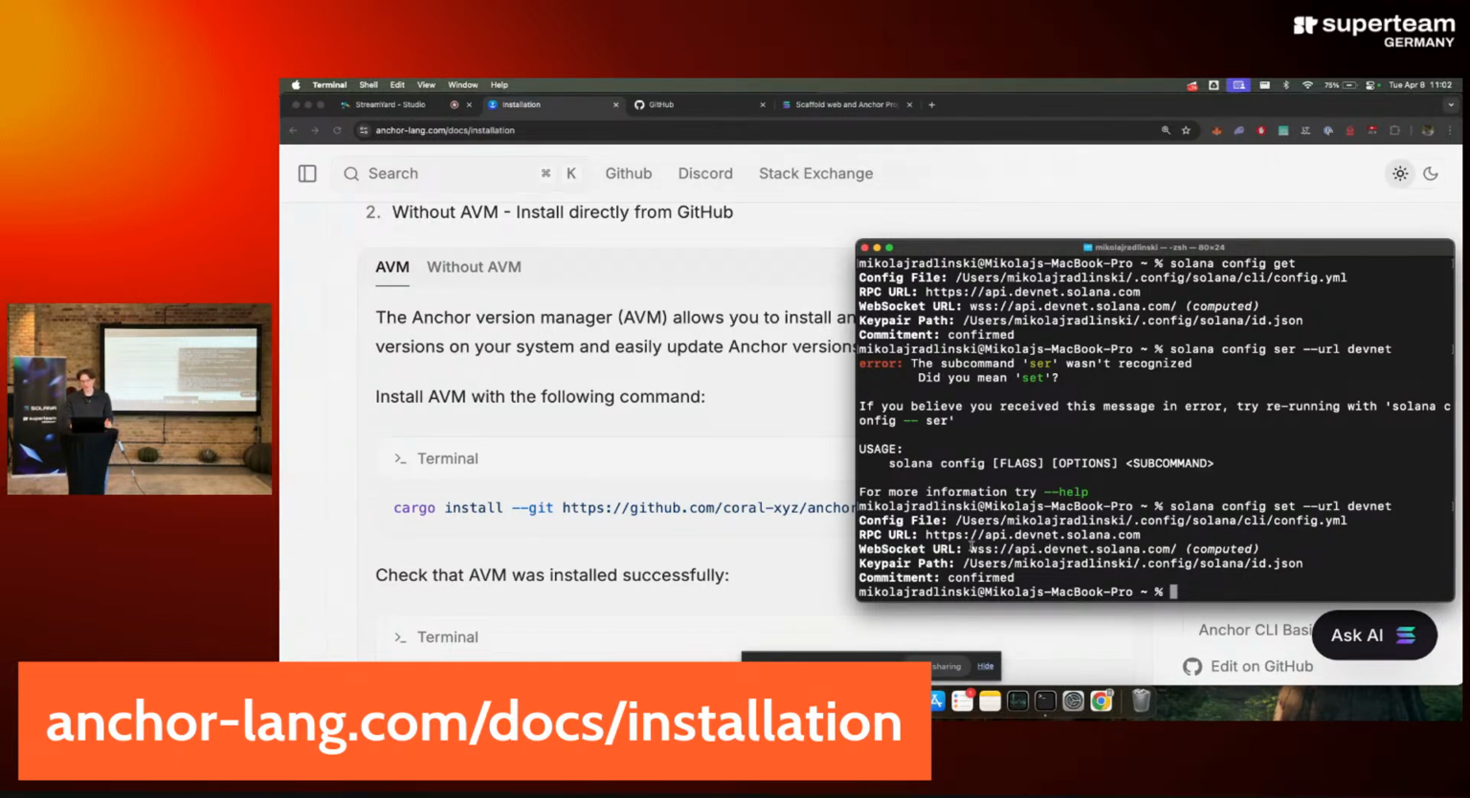Now the WebSockets, we don't have to look into this right now. It's computed from the API. Now what would be interesting for us is the keypair path. Is it already set for you, for the guys who installed Solana the first time? Because sometimes we will have to set it manually.